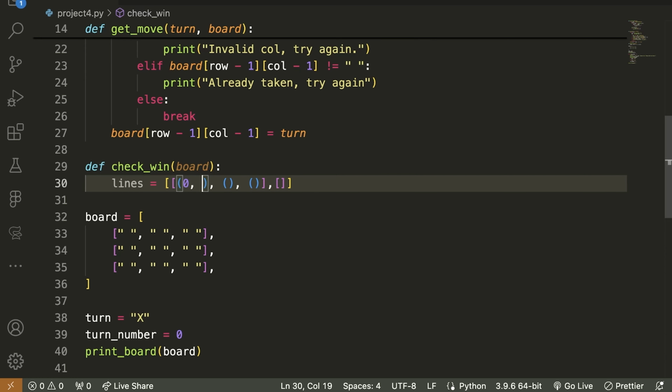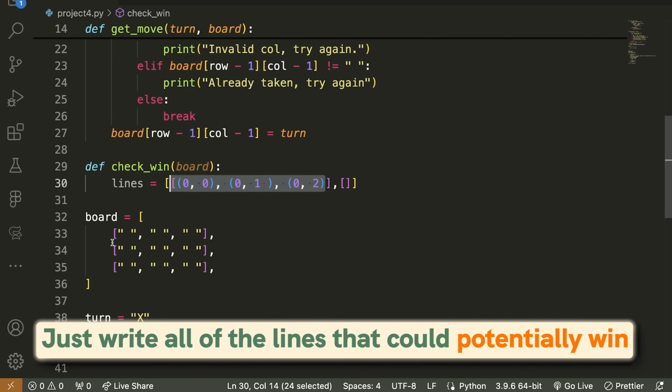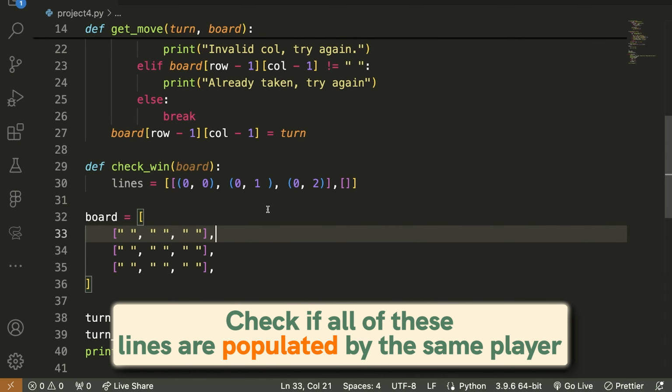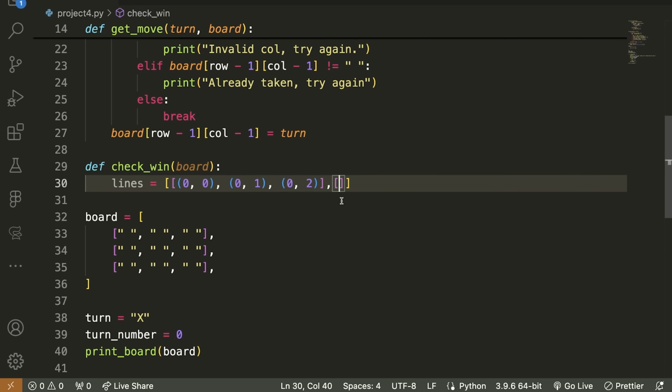So what I'm going to do is go with my row column notation with indices. The first one we'll do is just the first row, so 0, 0, 0, 1, and then 0, 2. The idea is I just write all of the lines that could potentially win, and then I'm going to check if all of these lines are populated by the same player. There's more efficient ways to do this, but this is a really easy way to write it, so that's why I'm going to do it here. Okay, next, we're going to do the next row, so it's going to be 1, 0, 1, 1, and these need to be different tuples, so 1, 1, and then 2, 1, and we'll just go all the way until we get all 8 of them.